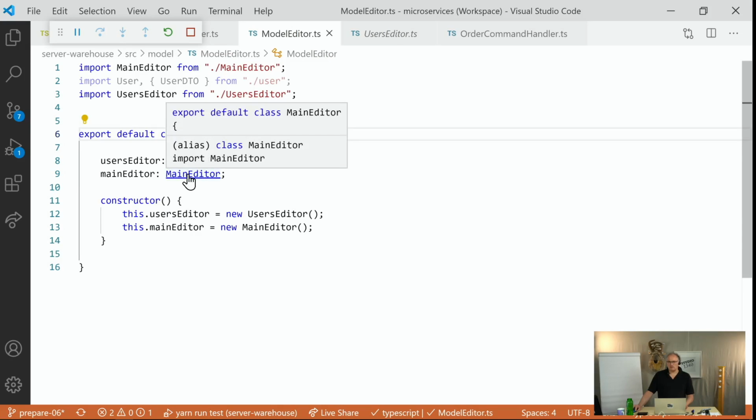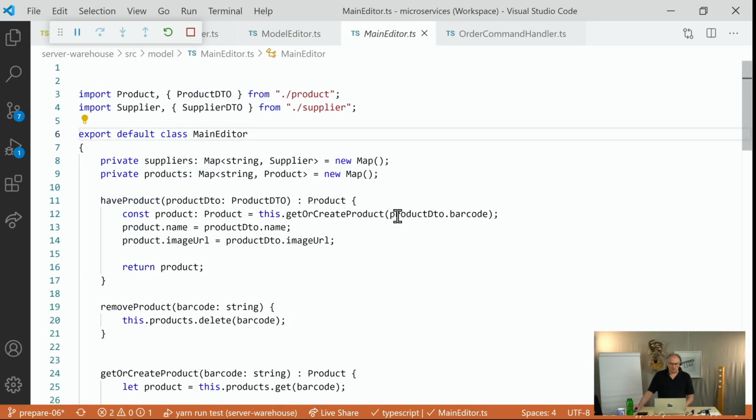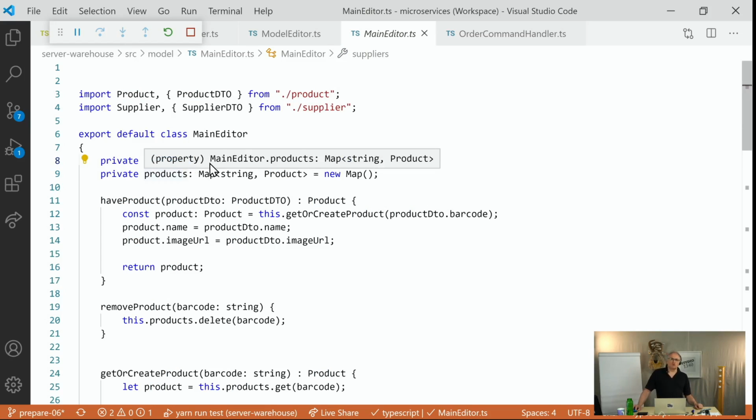We have already introduced the main editor. The main editor currently has suppliers and products. For products, it has a have product. For suppliers, it has a have suppliers, and so on. I was tempted to add the orders to this main editor and have a map of orders and these kinds of things. And then I decided, oh no, that's not a good idea.